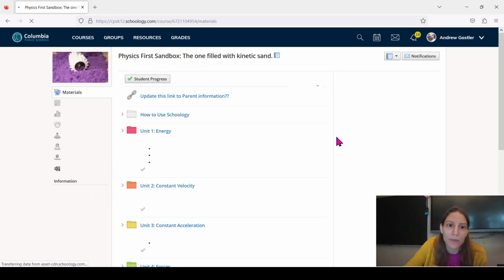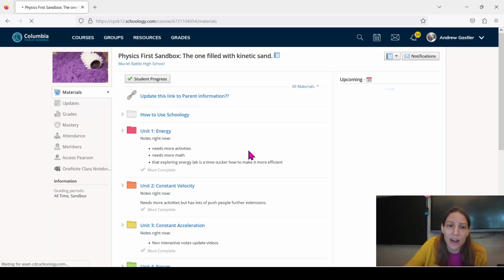Okay. Now, it looks a little bit different from a student perspective. First off, there's way less things on the side over here, and there are some things that you can't really get to as a student because when you're working through the course, you have to go in order.